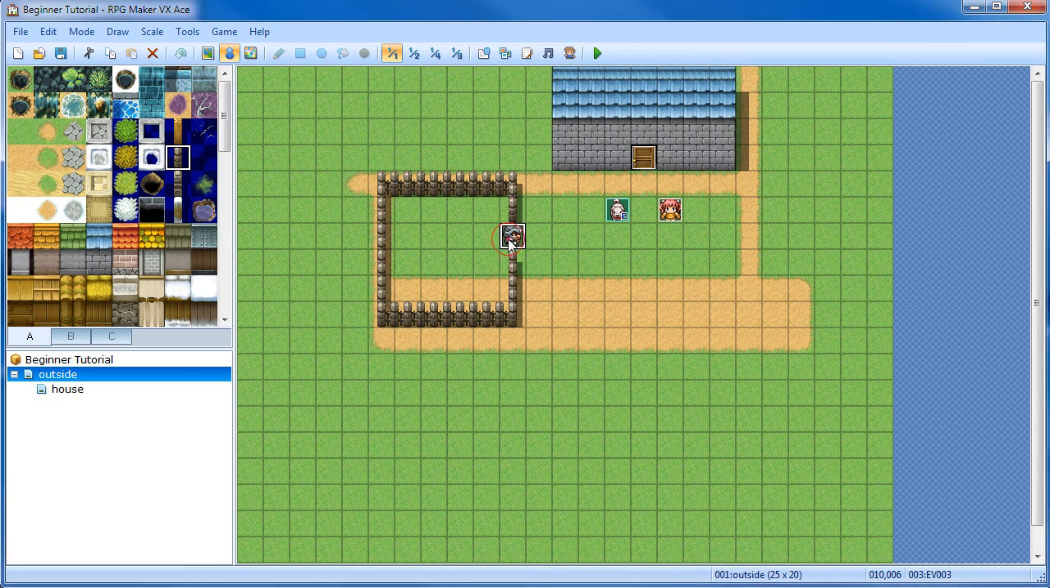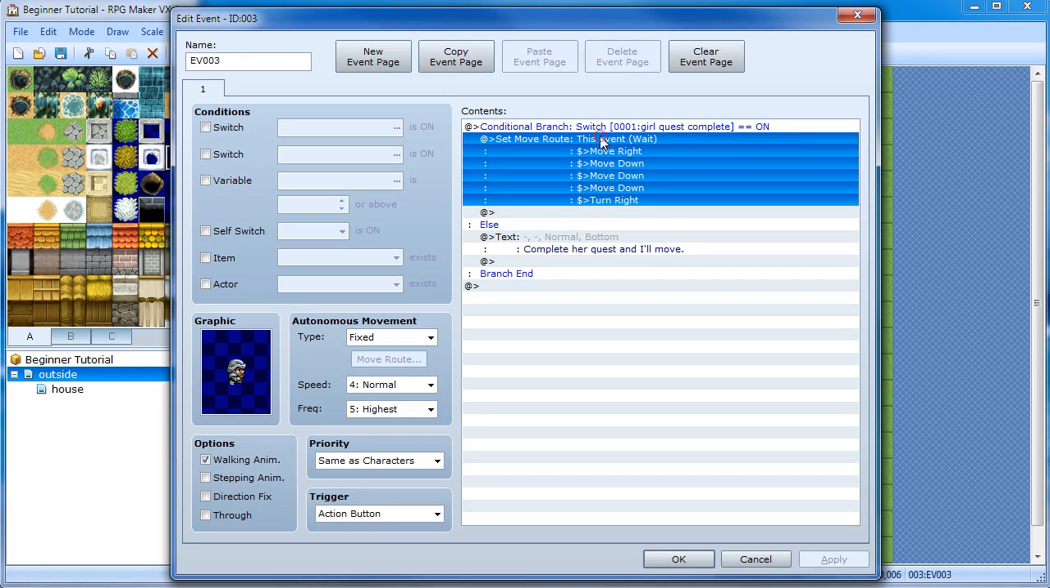But let's not do that. Let's try something else. So first, I could have my player move out of the way. I could turn Through on in the move route so that he could actually just move right through us, which might be a good idea to do anyway with something like this, just in case something crazy happens, especially if you have more characters walking around.